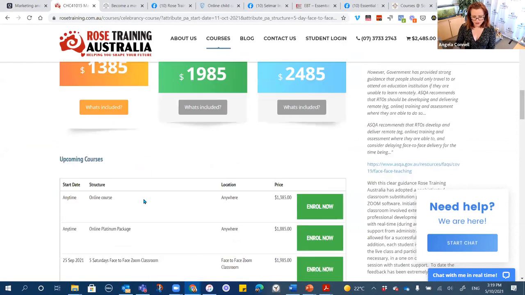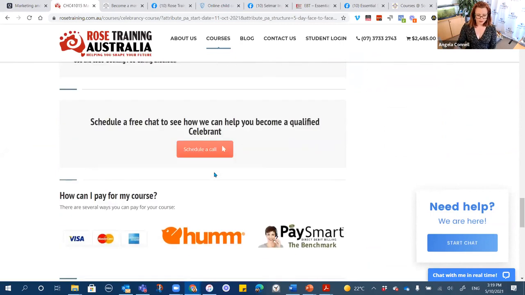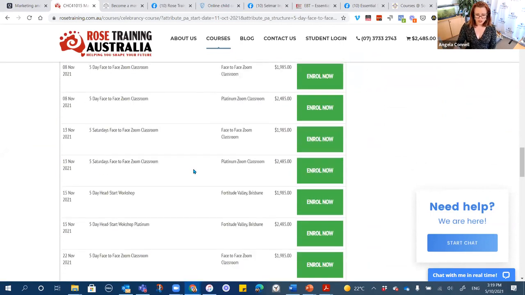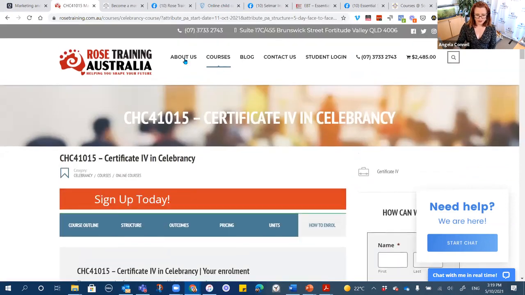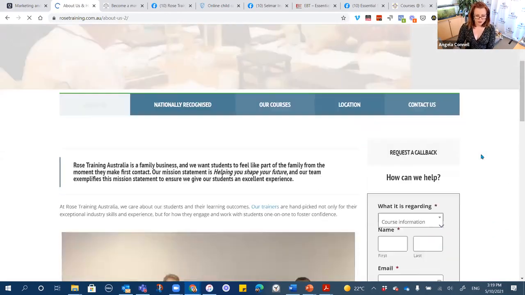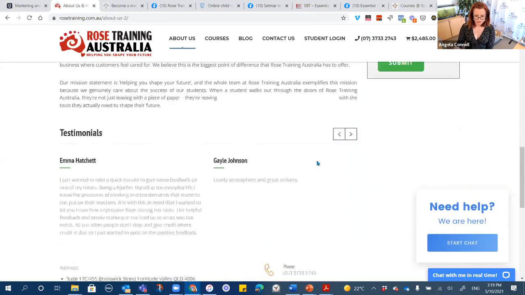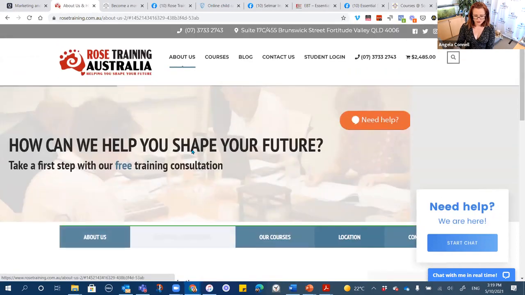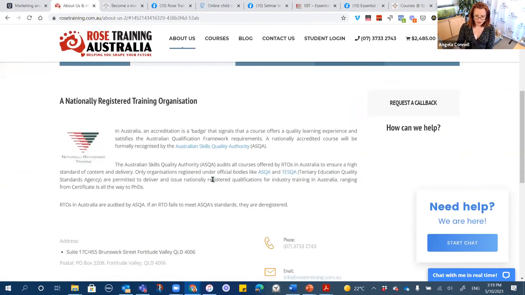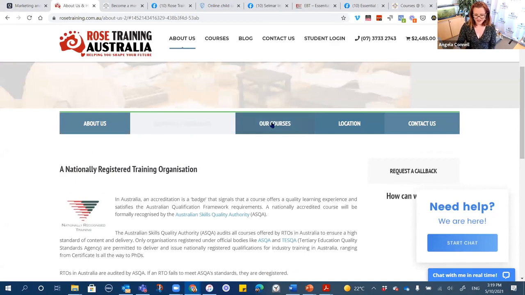So other than those ones that I've picked up, this is pretty good. It's nice and clear. They're not using the logos inappropriately, which is good. And it's clear what the training is. So we'll just have a look at their About Us page. So we've got some information about the organisation, got their location, which is fine. So there's no inappropriate use of logos. They've explained what the NRT logo is here. Not sure whether you're allowed to actually have the logo on the page, but they've got the logo there.